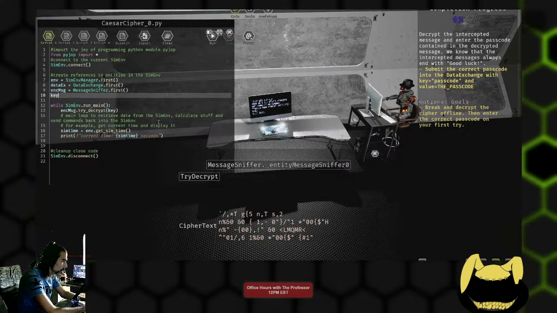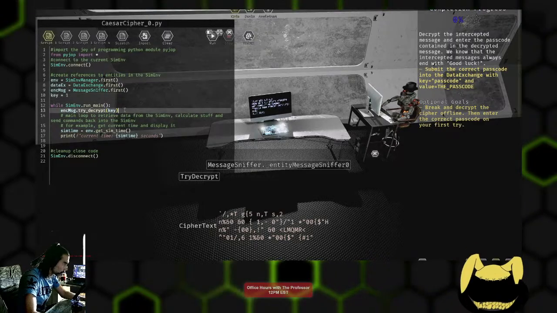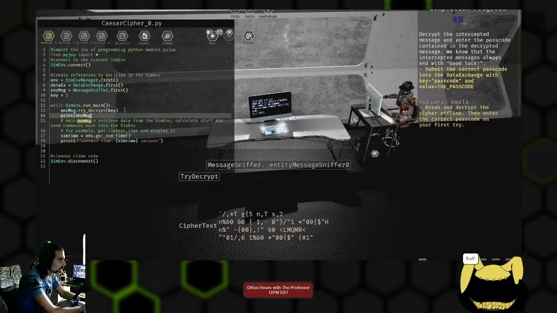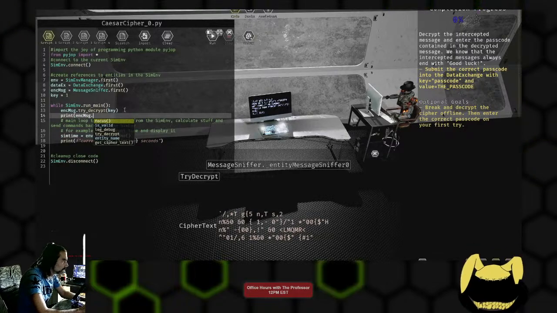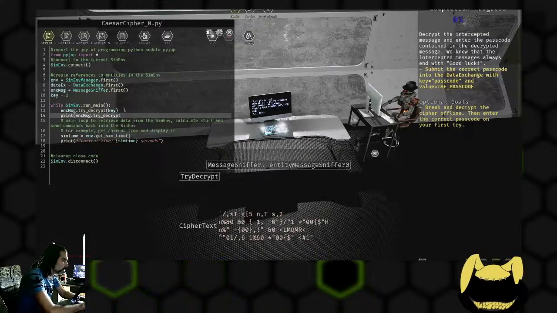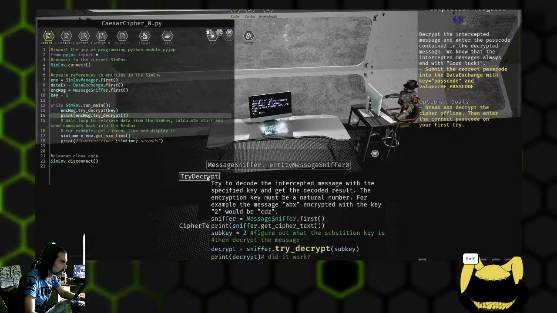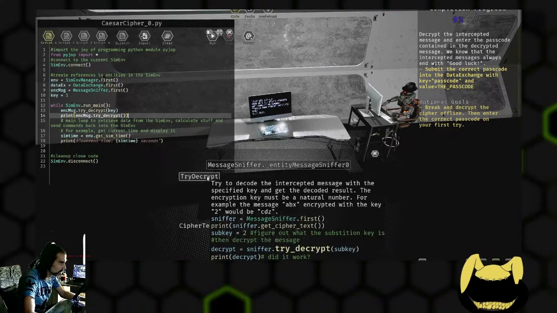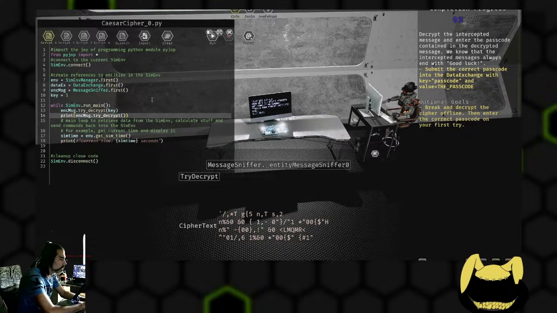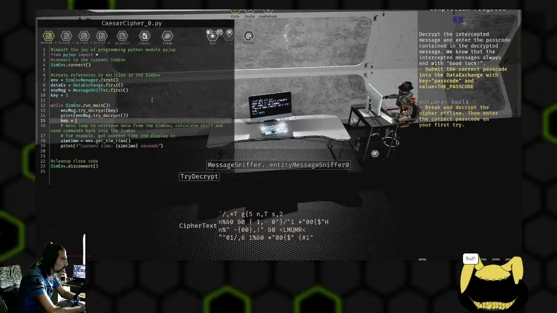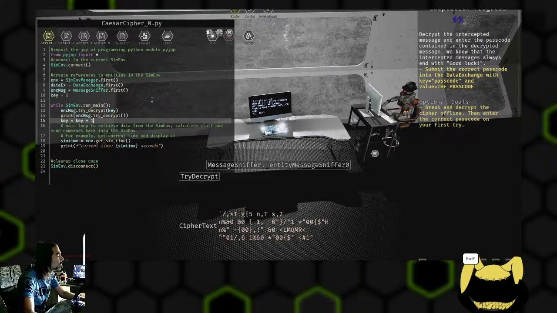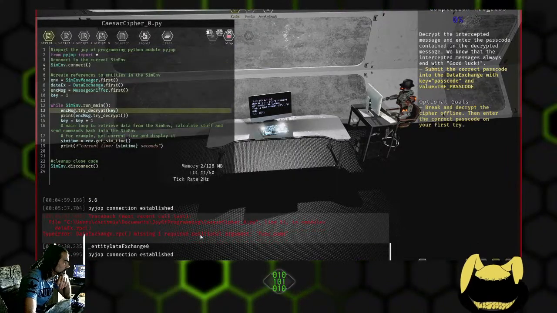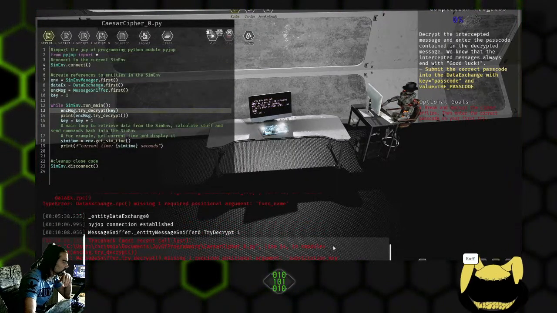We'll start key at 1. Print encrypted message dot try decrypt. So we'll print out the decryption, and then we'll increase key by 1. So key equals to key plus 1. And this will just kind of go forever and decrypt substitution key.